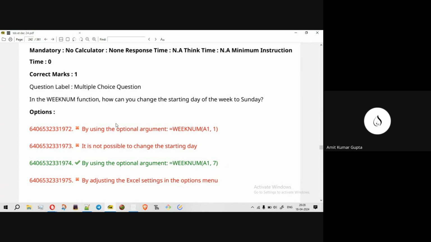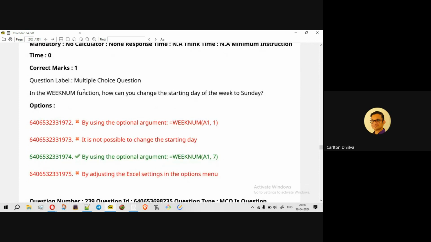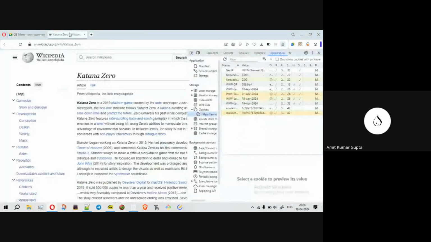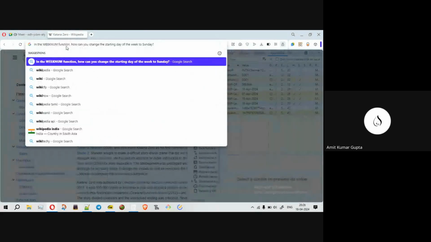But if I remember correctly, I used WEEKNUM and I used A1 comma 1. So let me check it. It might be locale specific. It sounds like locale specific, but we can try. Yes, let me try.